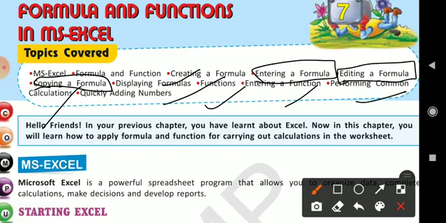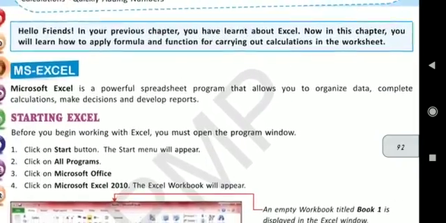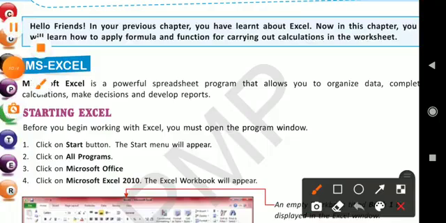MS Excel is a powerful spreadsheet program that allows you to organize data, complete calculations, make decisions, and develop reports. Excel is used for this, in the form of charts and bars. Results can be made, bills can be made. All these things can be made with the help of MS Excel.